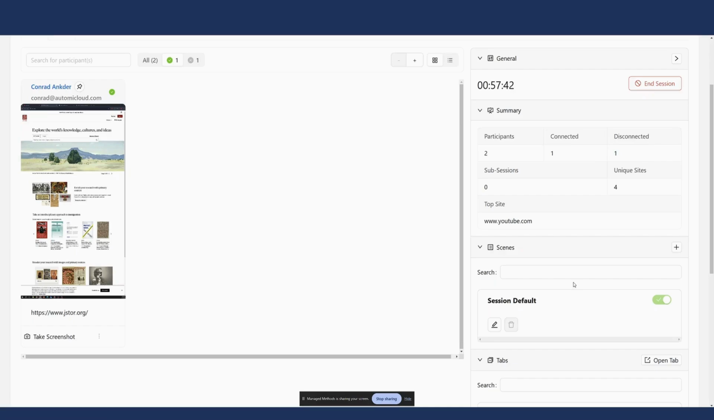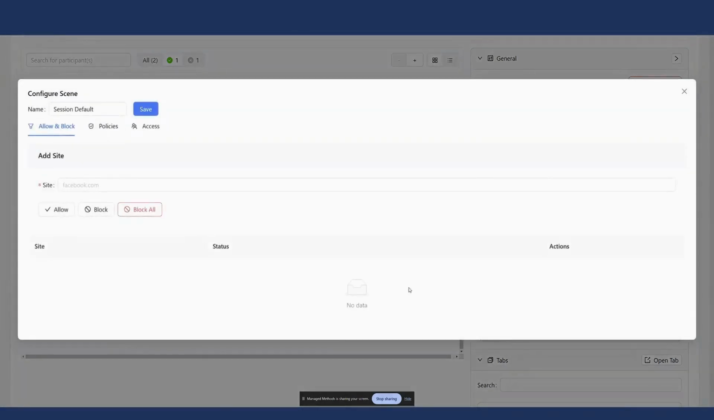This is some of the pre-built controls. I can either add in an existing scene, or I can modify this session default scene. So I can allow certain sites, I can block certain sites, and that also allows you to allow through sites that may normally be blocked, but might be something that you need for that particular class period.